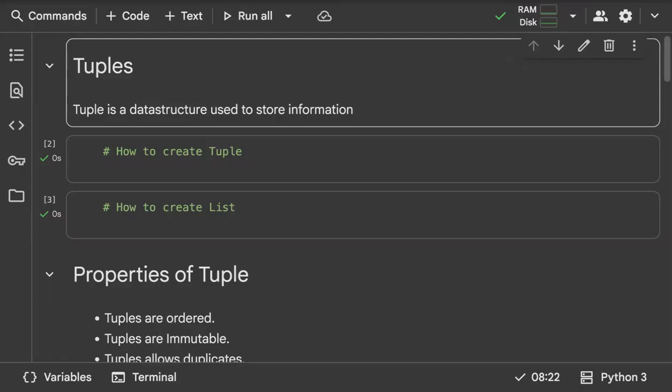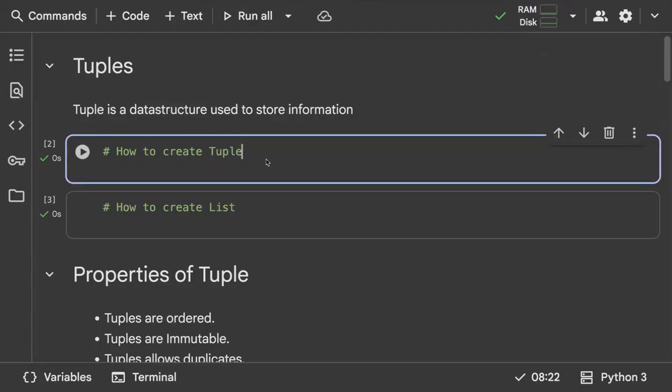In this video, I'm going to discuss tuple functions and methods. We all know that tuples are basically used for storing information. They are one of the data structures. First, let's explore how we can create a tuple.